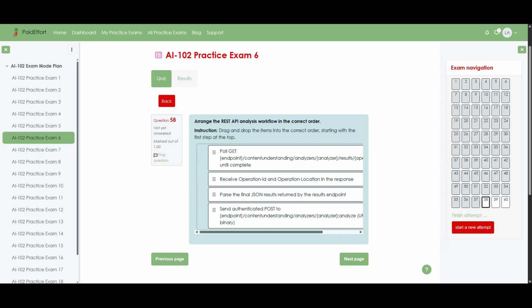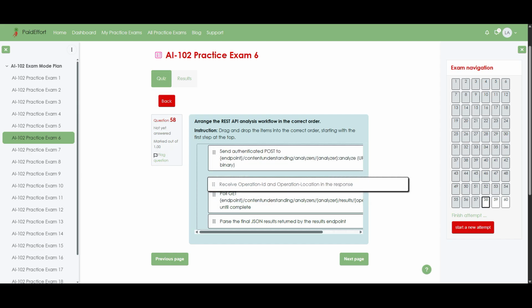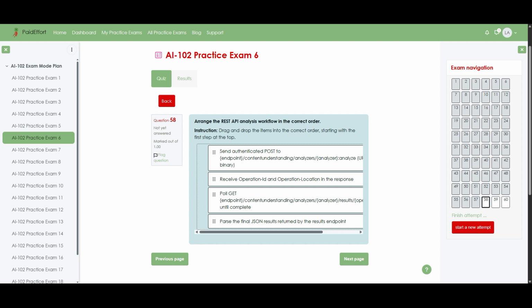Question 58. Arrange the REST API analysis workflow in the correct order. Send authenticated posts to endpoint/content understanding analyzers/analyzer. Analyze using a URL or binary. Receive operation ID and operation location in the response. Pull get endpoint/content understanding analyzers/results/operation ID until complete. Parse the final JSON results returned by the results endpoint.